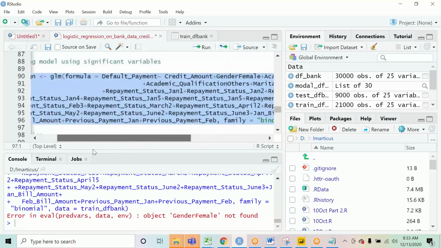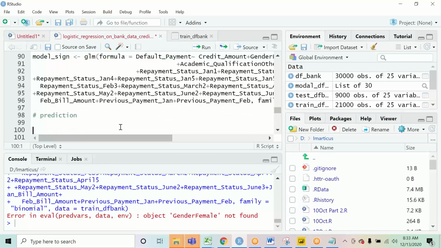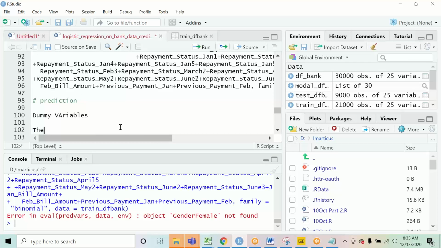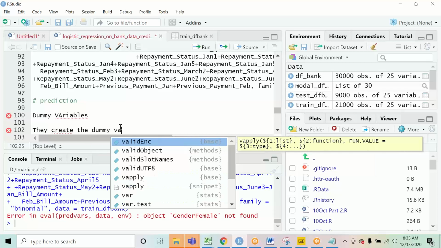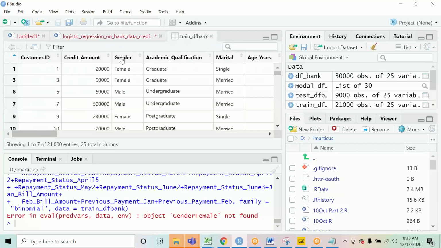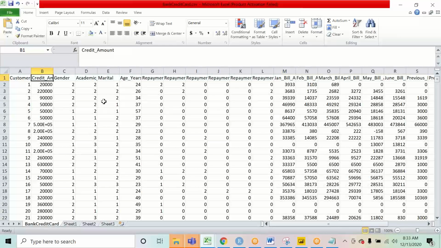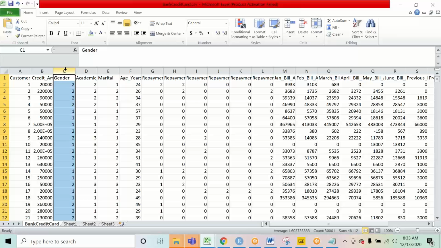Gender female, you do not have to write it, because, remember, we discussed something on dummy variables. The models create the dummy variables in the background if you have categorical data. For example, in this data set, the column name is gender. It has two values, male and female. So what will this do? This will create a column in the background, wherein it will say this is the data that we had.